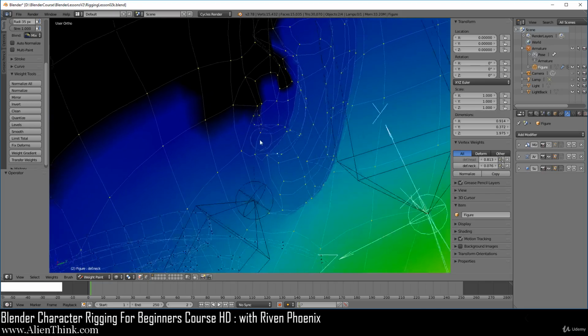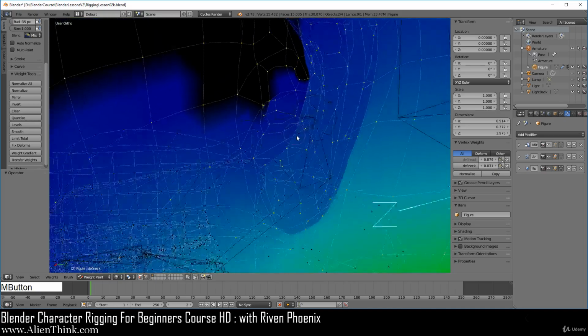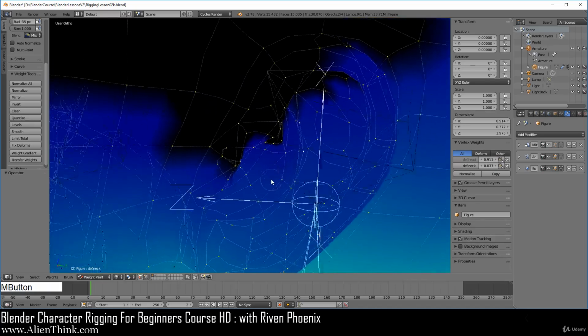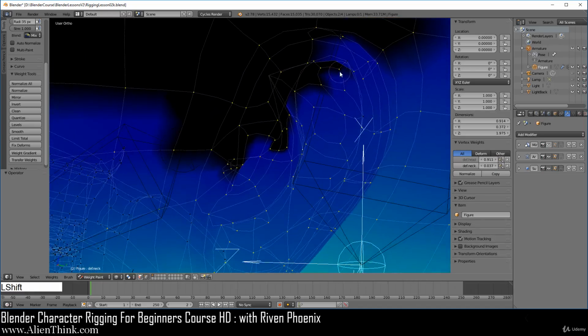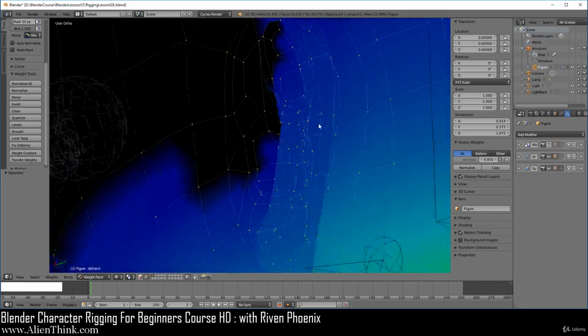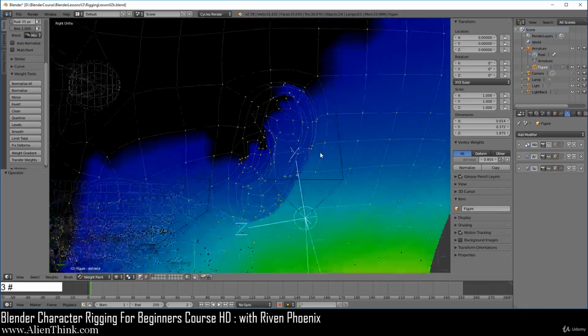Okay, and I'm just going to make sure that, okay, I see another vertex over here, click it. And I see another vertex here, click it. Okay, so I just want to select the entire ear. I see another vertex here, I'm going to click it, and that's about it. Okay, now I'm going to press the 3 key.